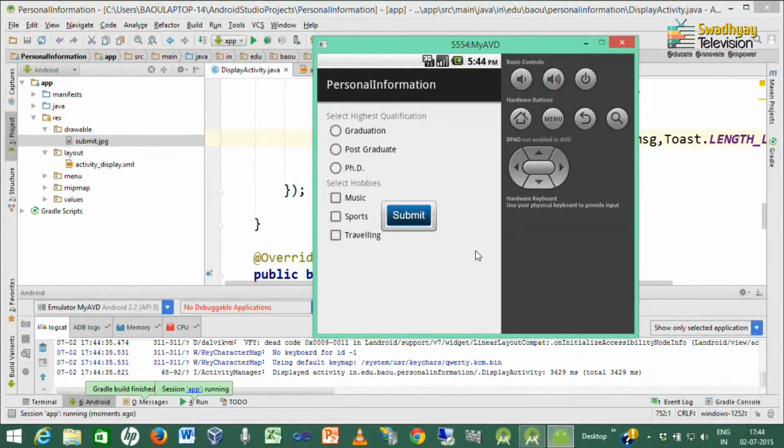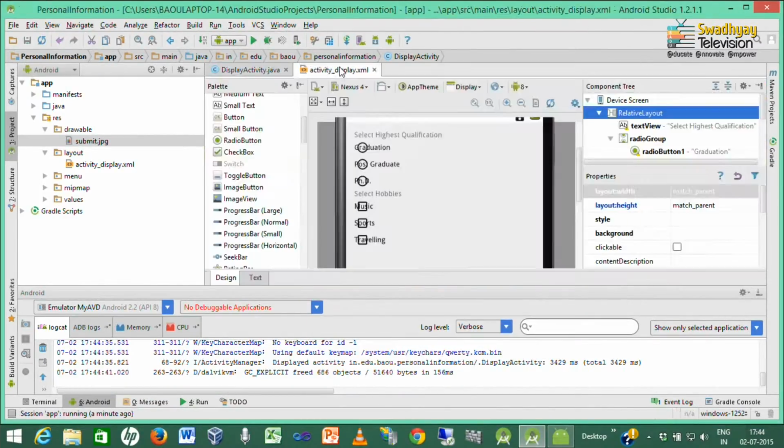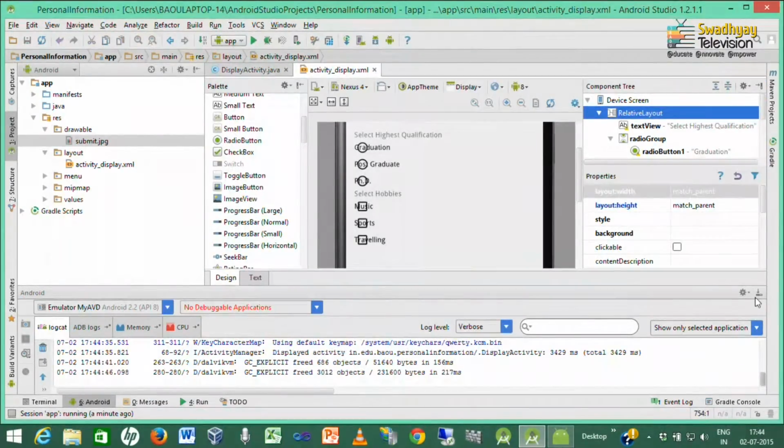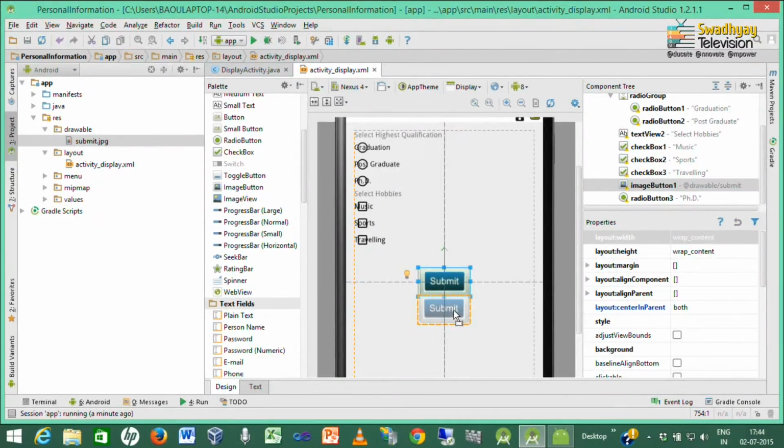So, here is our interface. Here the submit button is not properly displayed. So, what we can do is go to this interface and put submit, and again save the file and run this application.